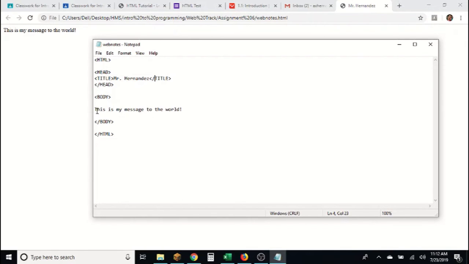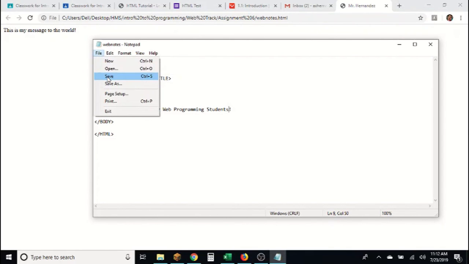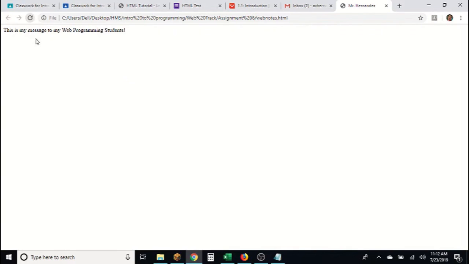So just a quick change. This is not my message to the world. This is my message to my web programming students. Just so we can have it changed, I hit File, I hit Save. When I hit Refresh, there it is: to my web programming students. So this is my message to my web programming students.